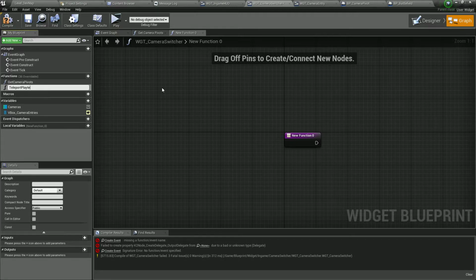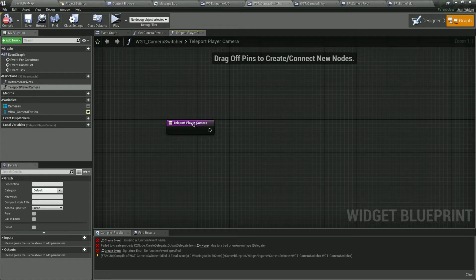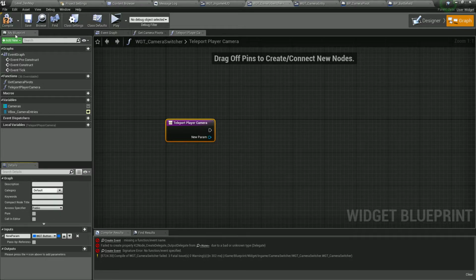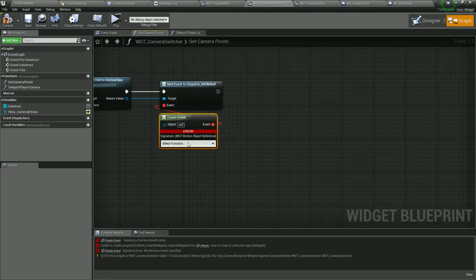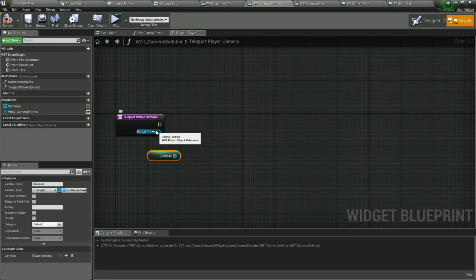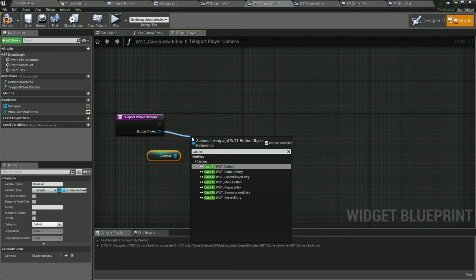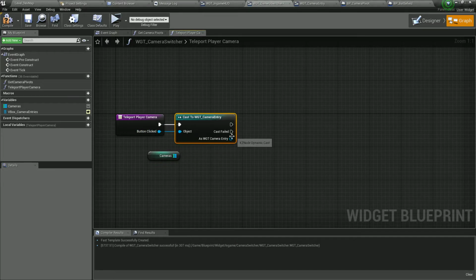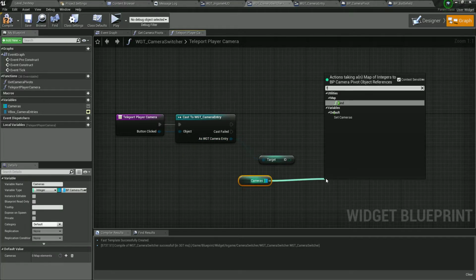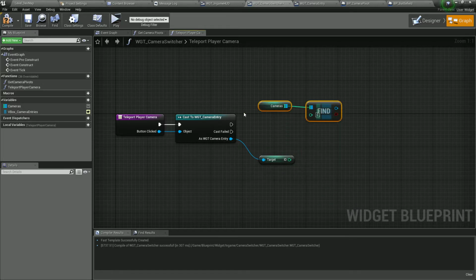teleport player camera, like this. And this is going to take a button as parameter, main button clicked, like this, teleport player camera, and we have a button there that we need to cast into a camera entry, and we need to get the ID of the camera entry, and we need to find, actually it's not going to be two videos, it's going to be only one.